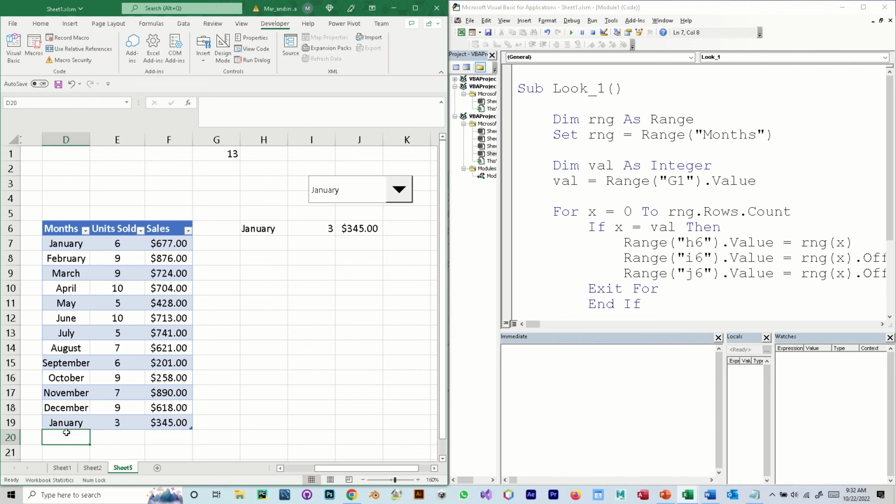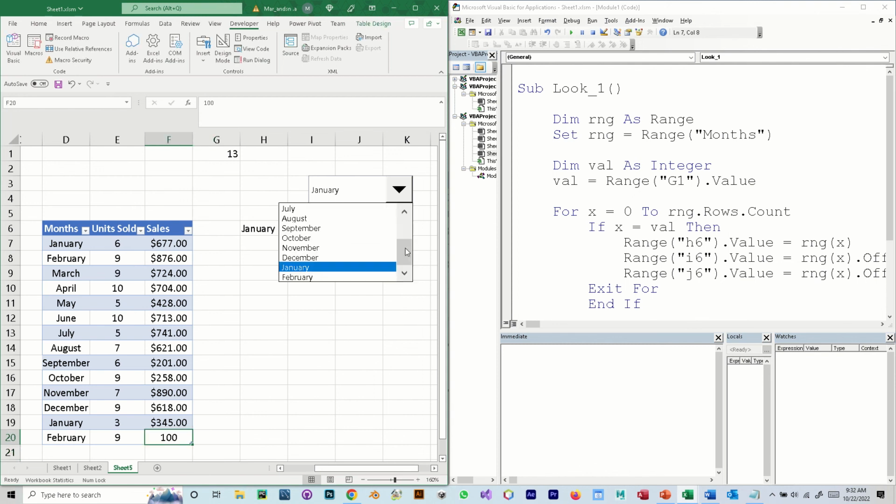Now if I go here and create another February, and I say, let's say 9, and I'm going to just say 100, and I'll just leave it at that. Now look here, the list has updated itself to include February. Now if I click February, I get February's values here.